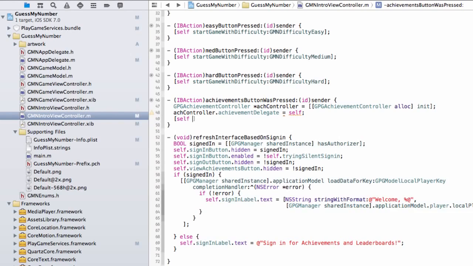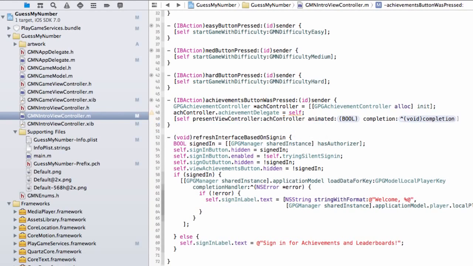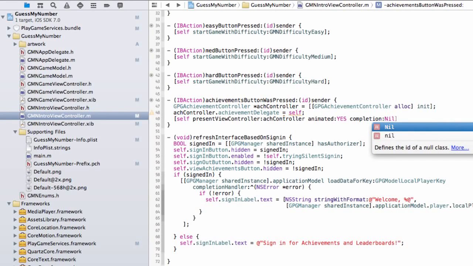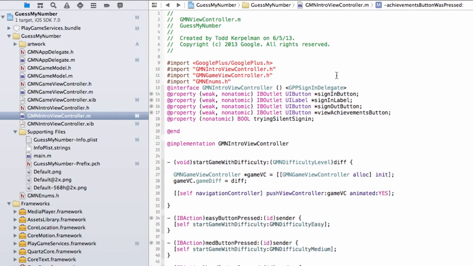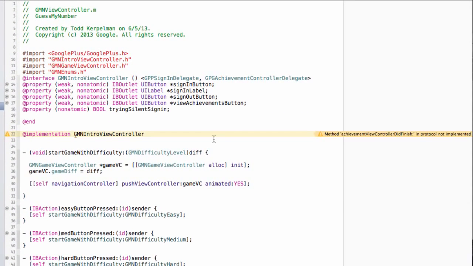So we're going to call self presentViewController, our achievement controller, animated yes, and completion, in this case, will just be nil. Now, of course, we're getting a warning because we've set our achievement delegate to self, but our self is not yet a GPGAchievementDelegate. Luckily, we can fix that right here. And then we get one other warning that the required method, achievementViewControllerDidFinish, has not been implemented.